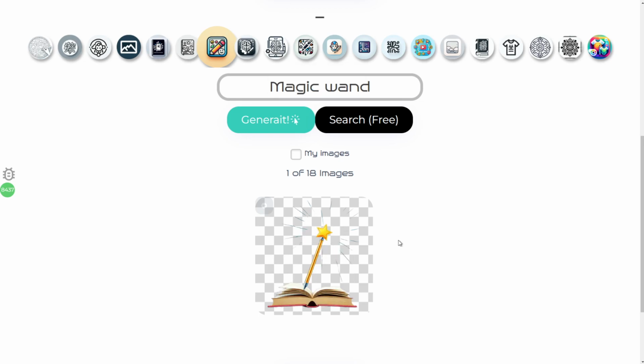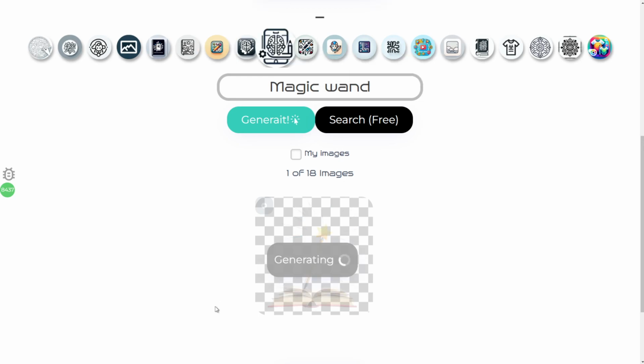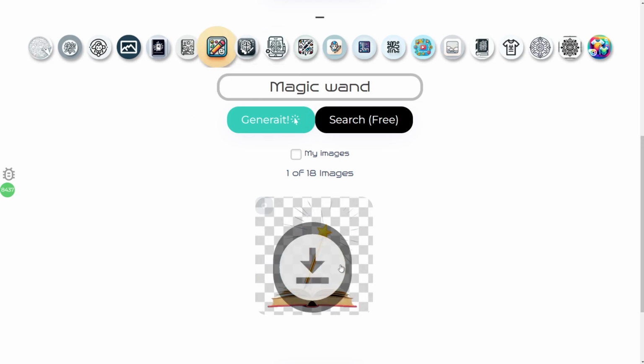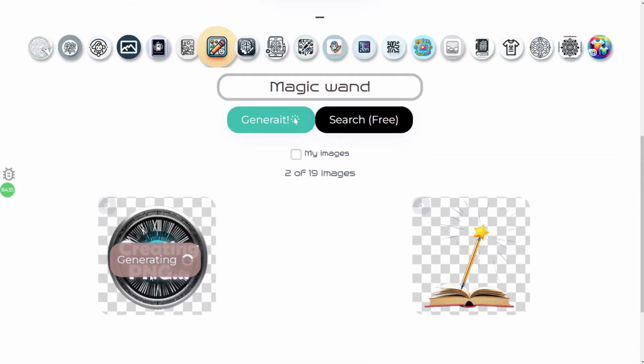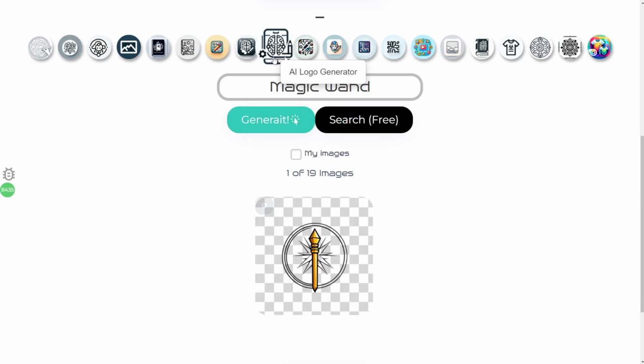And here we are. This one's ready. And let's look at the logo. That's still loading. The cartoon image is completely ready. So here we have a magic wand writing on a book, which might be okay. But if you wanted just a magic wand, you just have to click generate again and create a magic wand. Let's see if the logo is ready. There we go. So here's a logo of a magic wand.